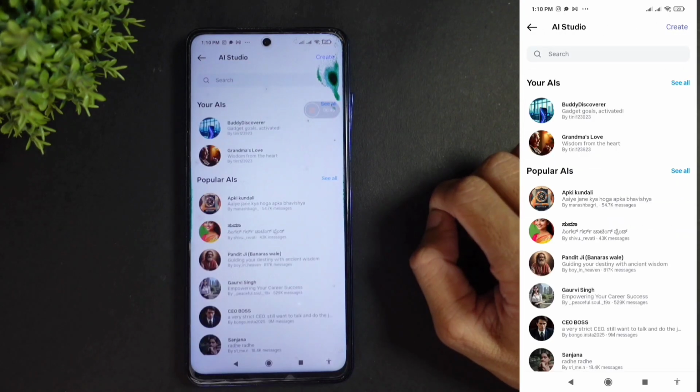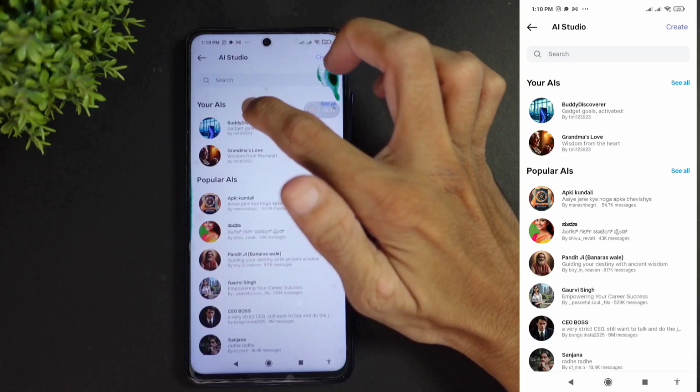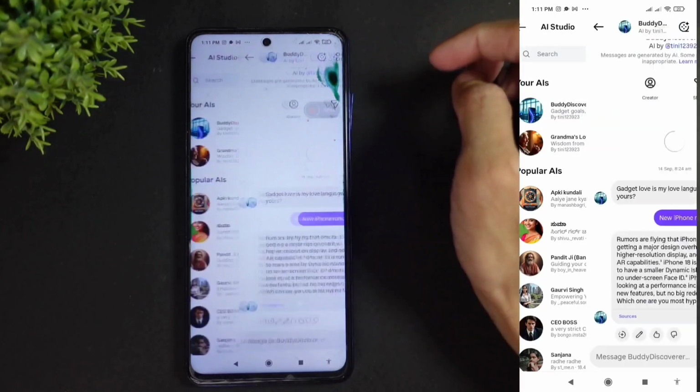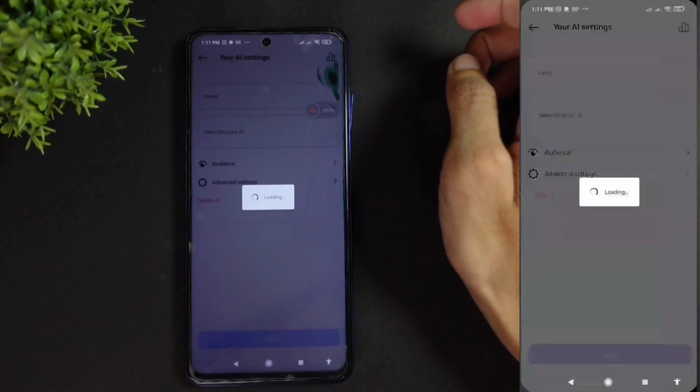Click on AI chats. When you do, you'll reach the AI studio, and here you can see your AIs. Under that, you can see every AI chat that you've created. For example, I'm selecting this chat. After that, here above you can see the settings option.